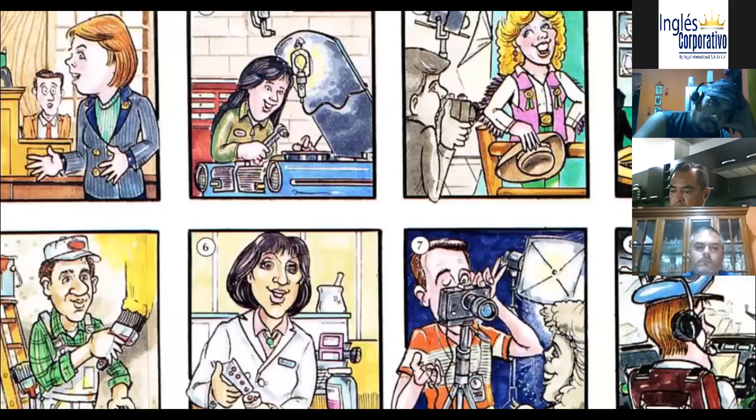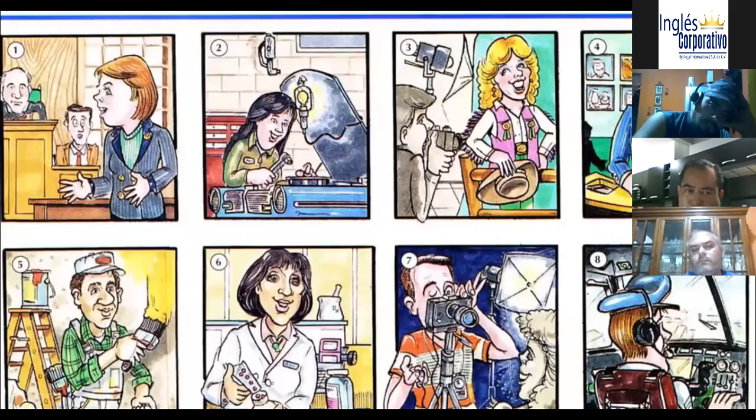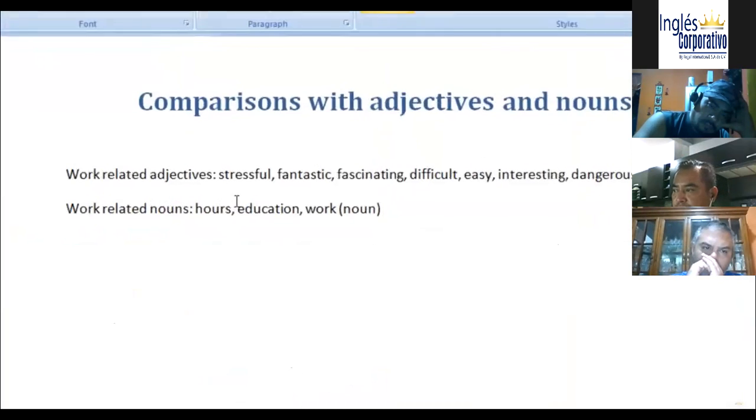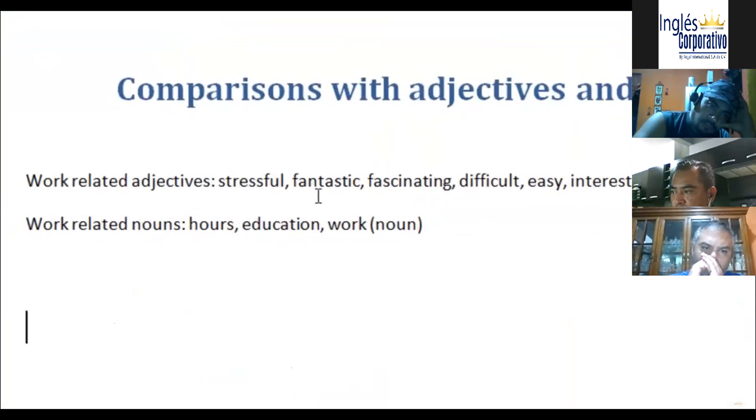So let's try to make the comparison between two jobs. What we'll do is we'll select these first two, as you can see here. This one looks like a lawyer, and picture number two looks like a mechanic. So let's make the comparison between a lawyer and a mechanic. Before we do that, we want to have some work-related adjectives in mind, such as stressful, fantastic, fascinating, difficult, easy, interesting, dangerous. And of course, there are many more, but because of time, we're not going to go through a lot of other adjectives.